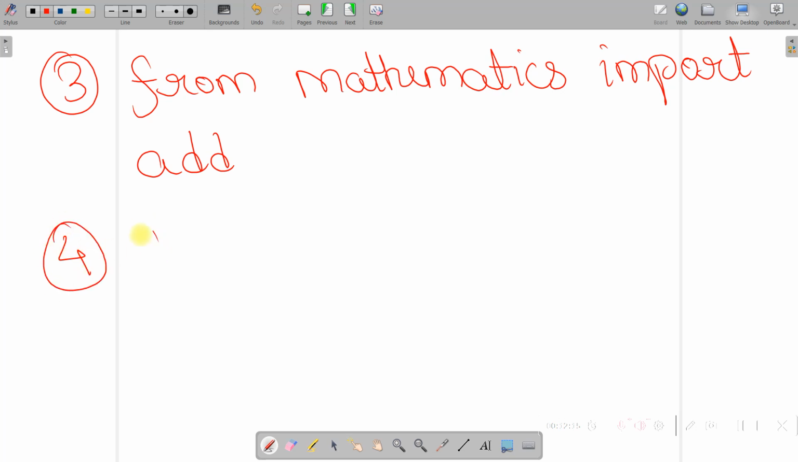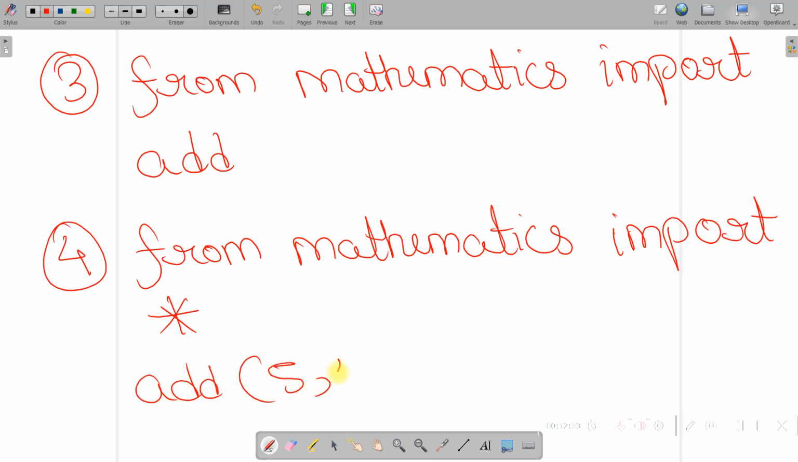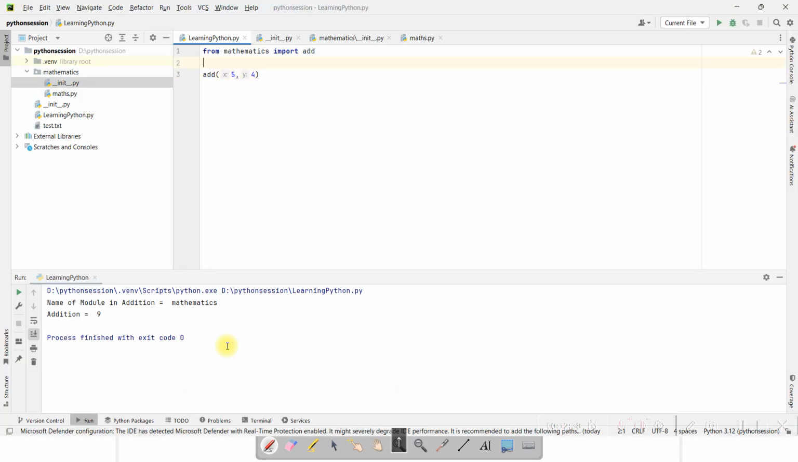And the fourth method is from mathematics import asterisk. Okay, and then if I have to call the add function, I can just use the name of the function. I don't need to specify the alias name or the module name in prefix. So instead of this add, I make it asterisk. Now when I run it, you can see here it is again giving us the same result.